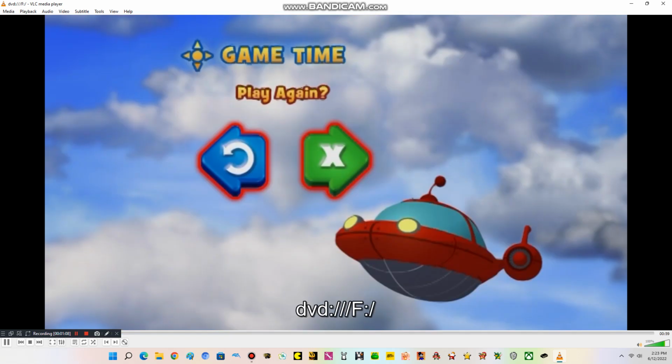Wasn't that fun? Do you want to play again? Press the left arrow to start this level again, or press the right arrow to return to the main menu.